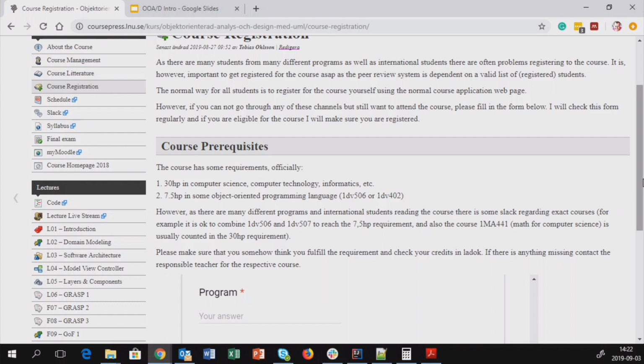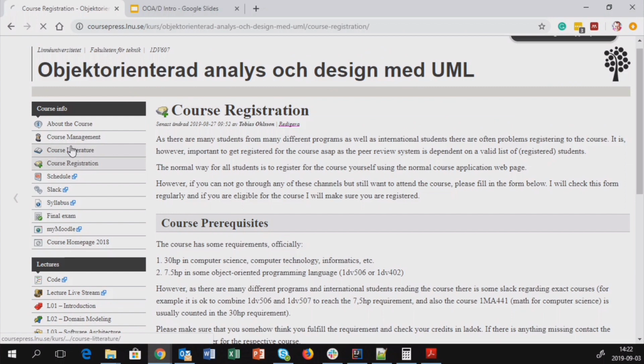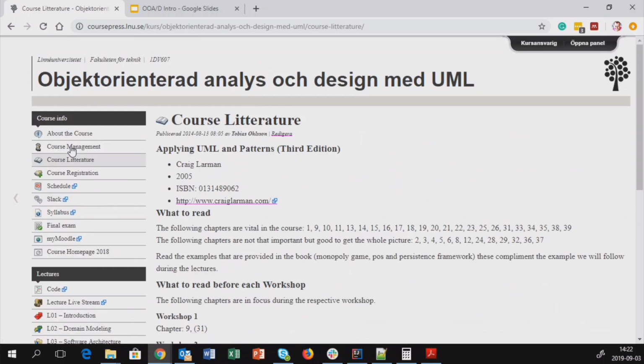Good question. So when you have registered, you should, of course, try to get the course literature. And we use a book called Applying UML and Patterns by Craig Larman.